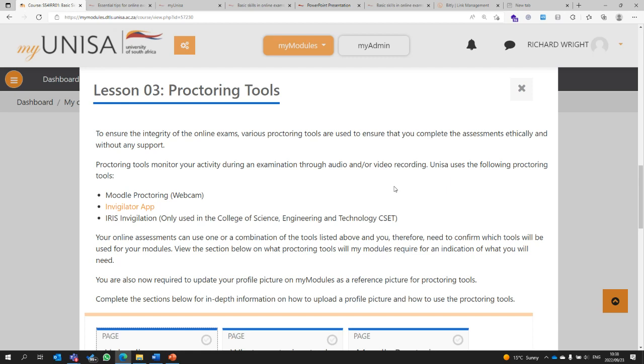Now and again, it will take a picture just to make sure that it's you, or it might ask you to take a picture of your workspace, just to ensure that you are doing it in a fair way, answering the questions truthfully. So when it comes to the proctoring tools, there are 3 different types of proctoring currently being used at UNISA, and we will have a look at all of them now.